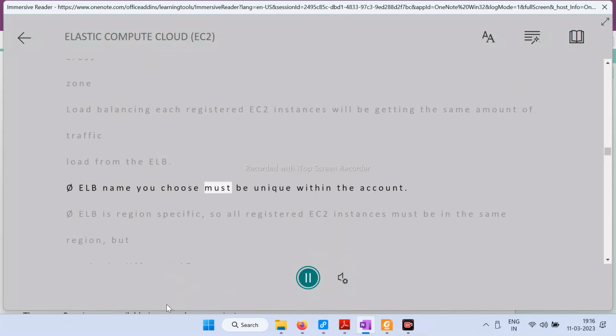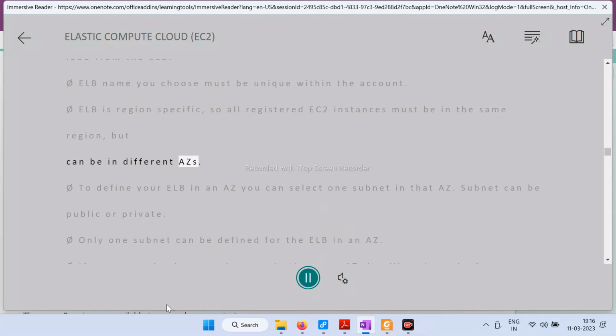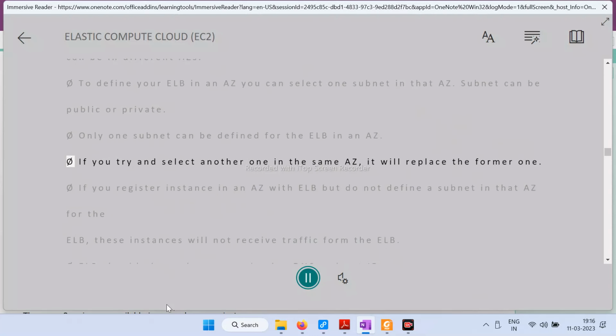The ELB name you choose must be unique within the account. ELB is region specific, so all registered EC2 instances must be in the same region, but can be in different AZs. To define your ELB in an AZ, you can select one subnet in that AZ. The subnet can be public or private. Only one subnet can be defined for the ELB in an AZ. If you try to select another one in the same AZ, it will replace the former one.